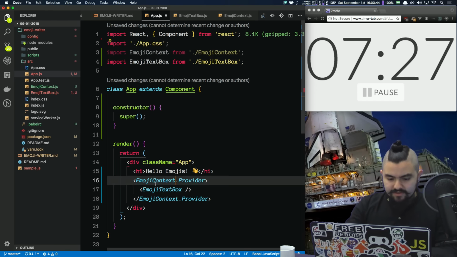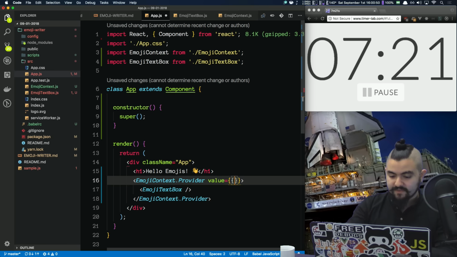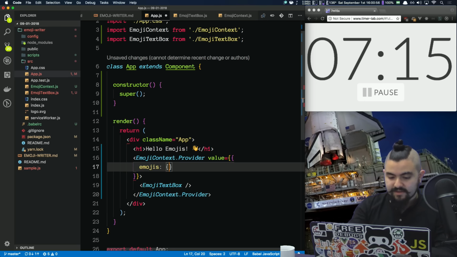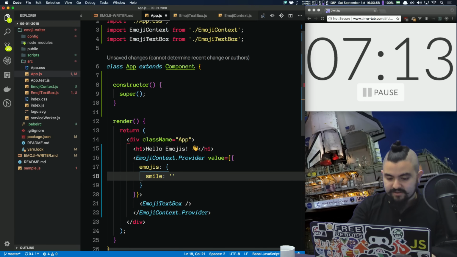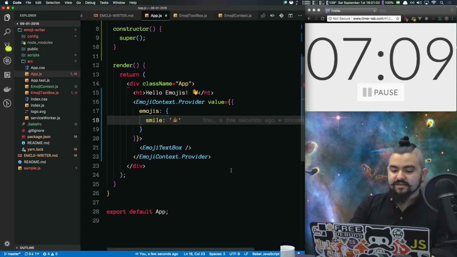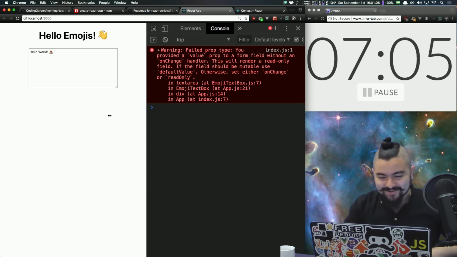And so this will be emoji context.provider, and we can set the value to be what we want it to be. So in this case, if we now pass the value in as something like emojis, and then we say smile is actually like the poop emoji, now we should see the smile show up as poop. Yes! Oh, that's cool. Okay.